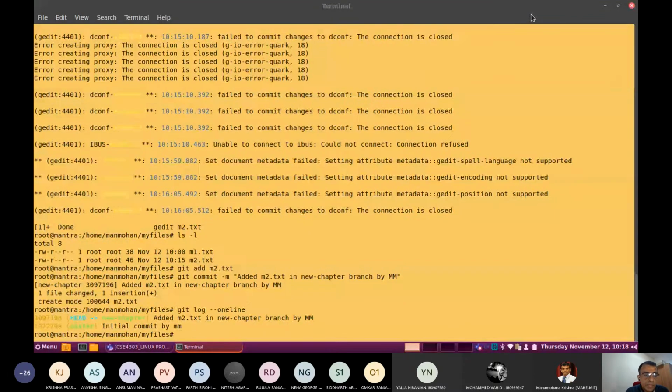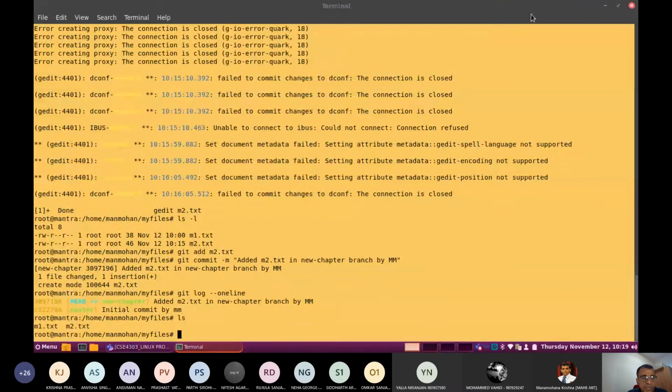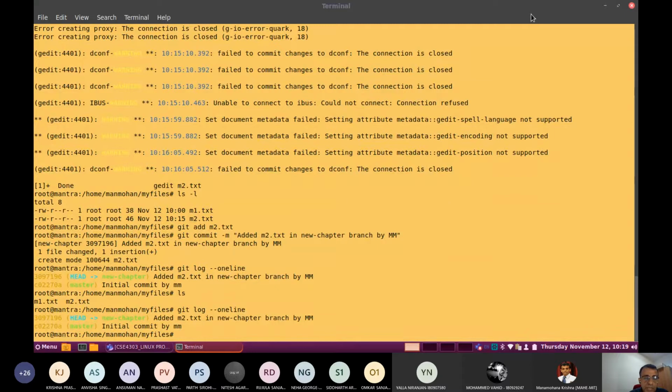One line. Now you can notice that after committing it, you will get the information: the first 7 characters of the hash code, and that m2.txt was added in the new chapter branch, committed by Manmohan. Now you can look into this message. The commit log will show you, look into this very clearly, added m2.